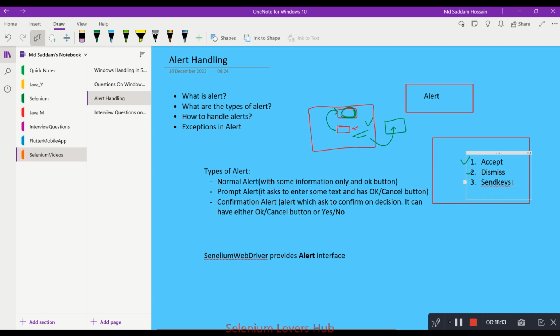These are the actions which it provides. One second guys, one more task we can perform. One more method is there in alert, that is nothing but get text also, right? So you can get the text of the alert. So get text also, there are four methods present inside of an alert.